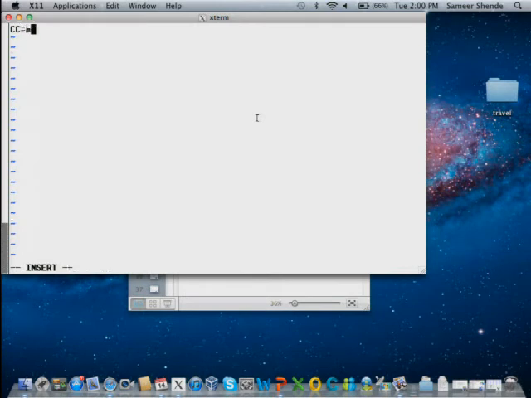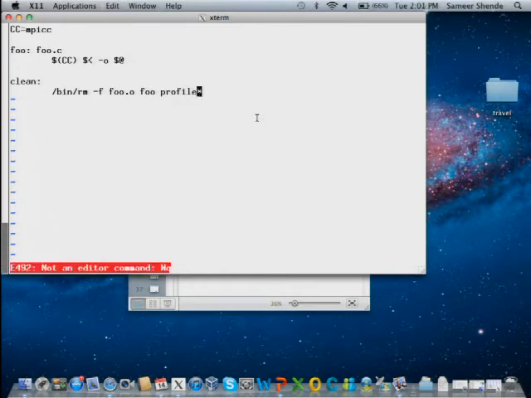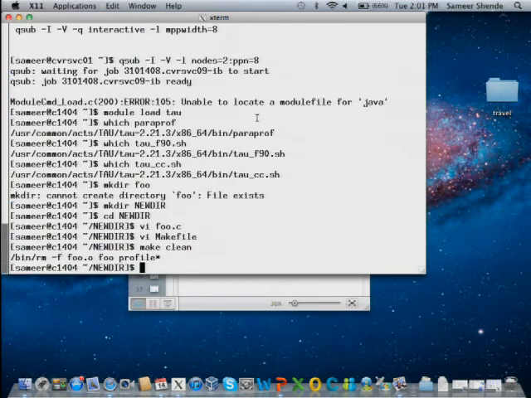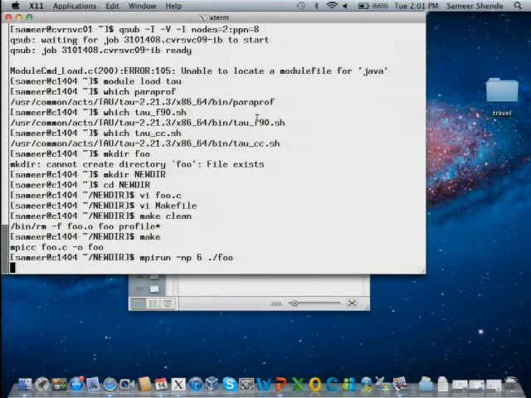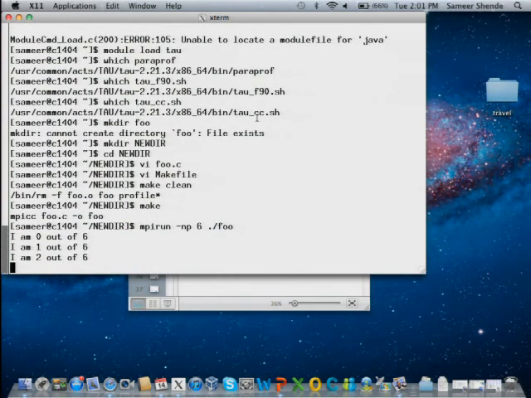I write out CC as mpicc. Say foo, so it depends on foo.c, $CC, and clean it, /bin/rm -f foo.o foo, and any profile files. So I say make clean, make, and there I have it. Okay, first program, like the hello world. I can run it on, say, 6 CPUs, call it foo, and it's running.